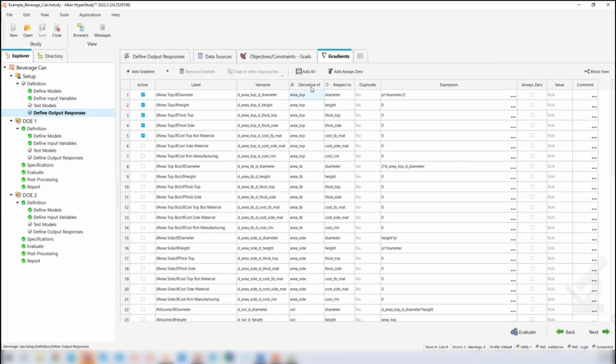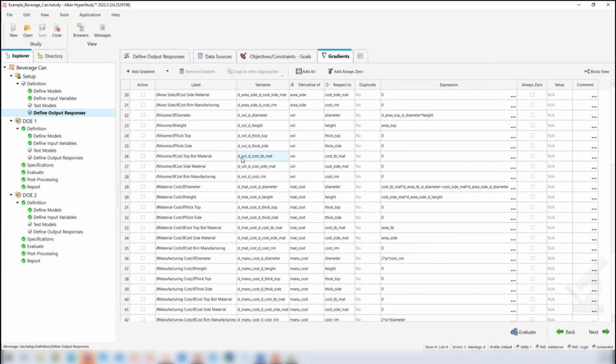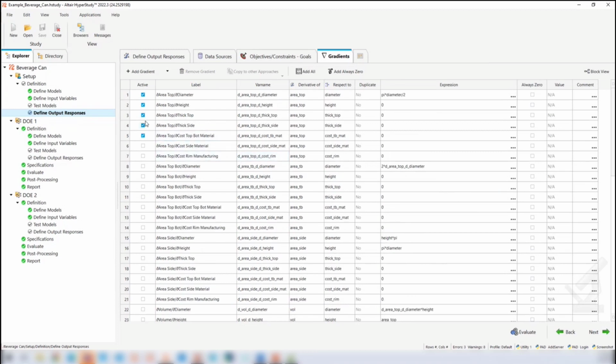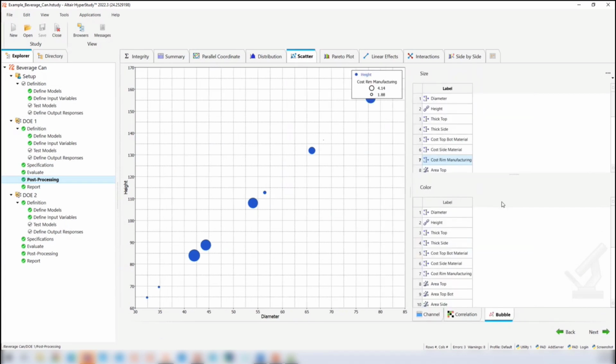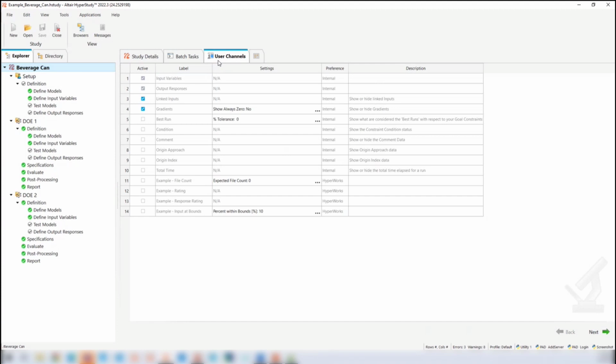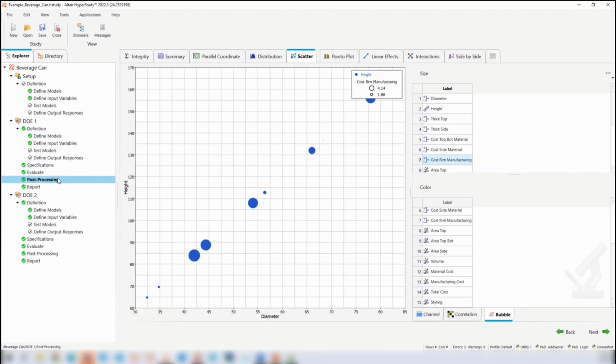For example, in this study, I have a long list of gradients, and say 5 of them are active or all of them are active. When you go to the post-processing area, you'll see all these gradients in the channel selector area, which can be busy depending on how many you have. But in user channels, we can just turn them off. If you just go back to the post-processing area, they don't exist anymore. So it will just keep things tidy.